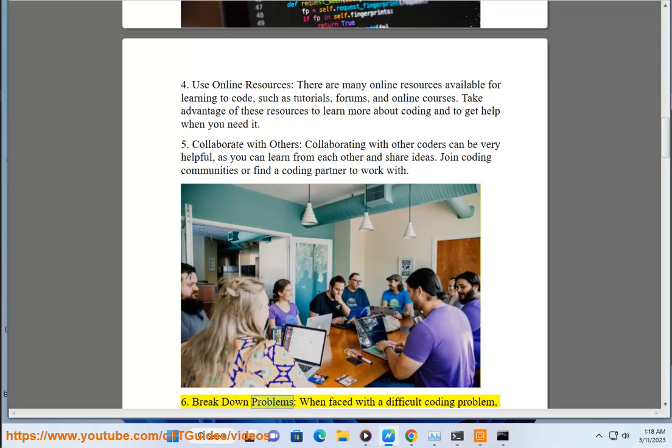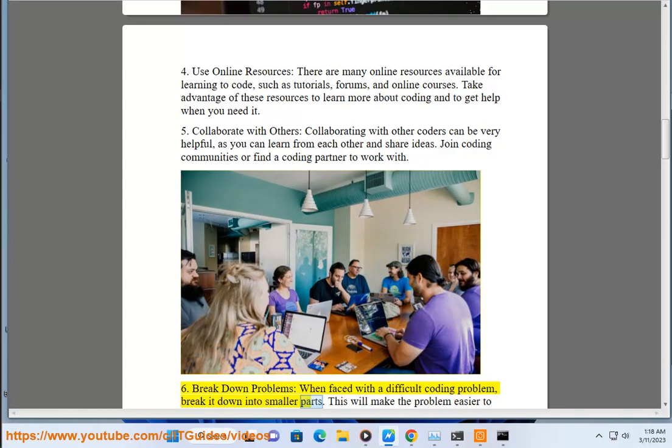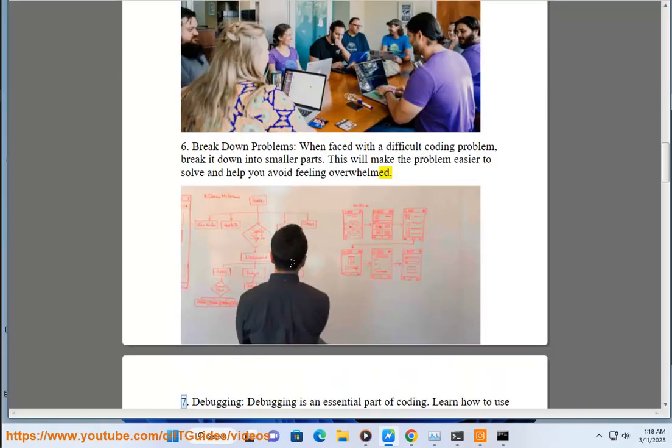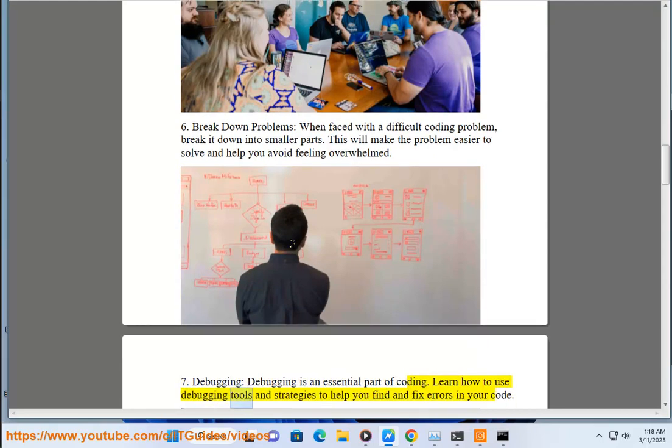6. Break down problems. When faced with a difficult coding problem, break it down into smaller parts. This will make the problem easier to solve and help you avoid feeling overwhelmed. 7. Debugging. Debugging is an essential part of coding. Learn how to use debugging tools and strategies to help you find and fix errors in your code.